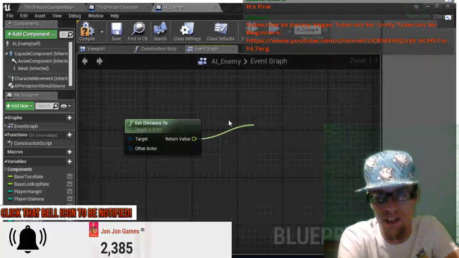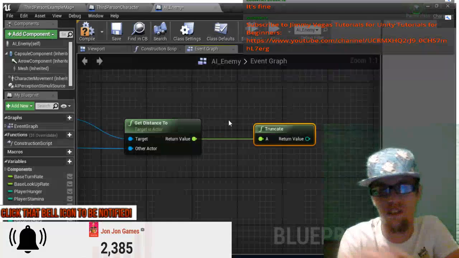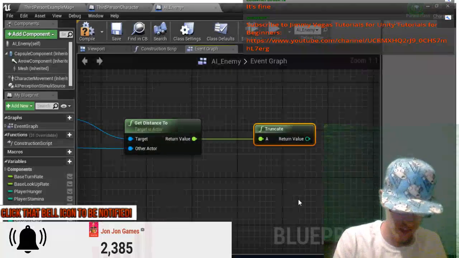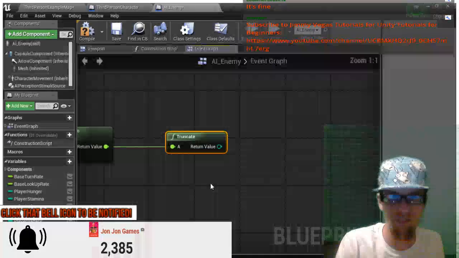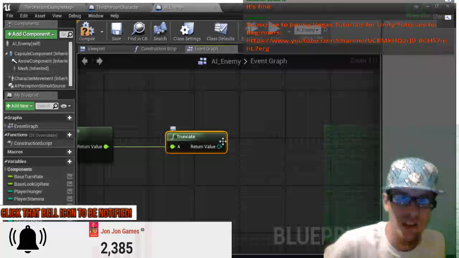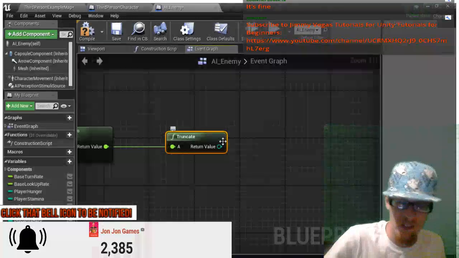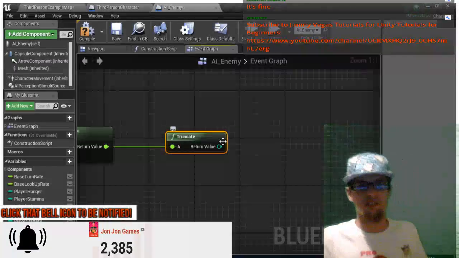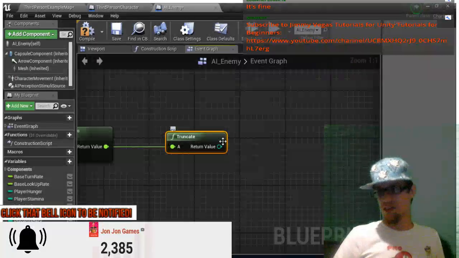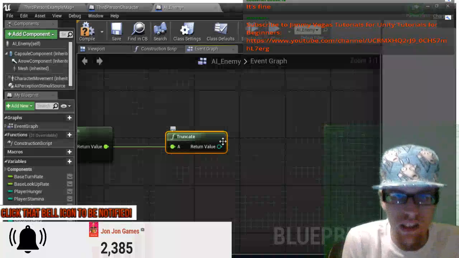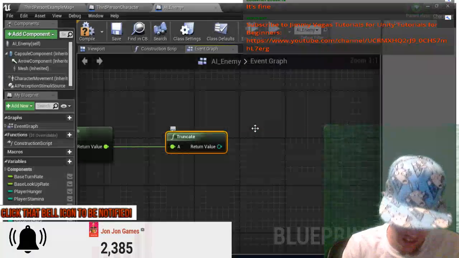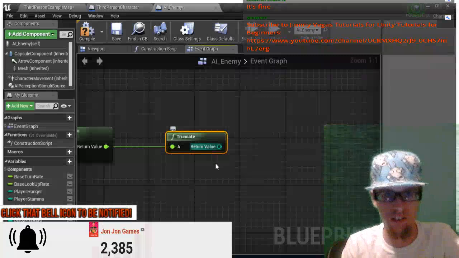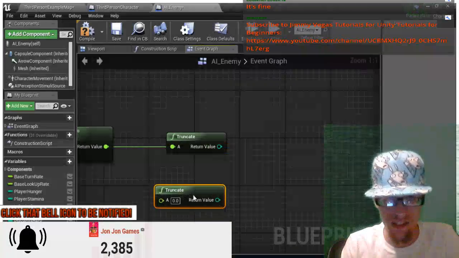You want to truncate, or however you want to pronounce it. You want to get that one, because it's very helpful, and it's a float to help you get distance. You want to Control C and you want to duplicate this again.